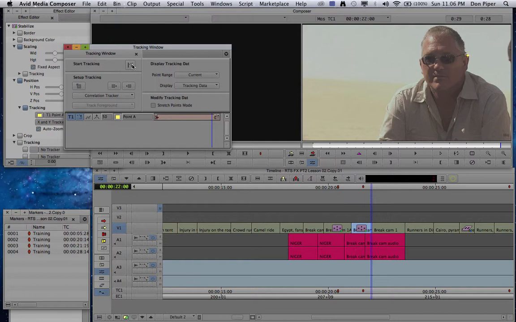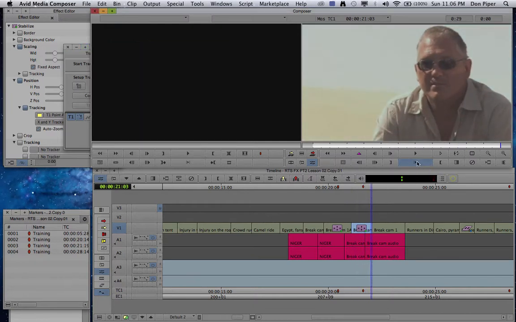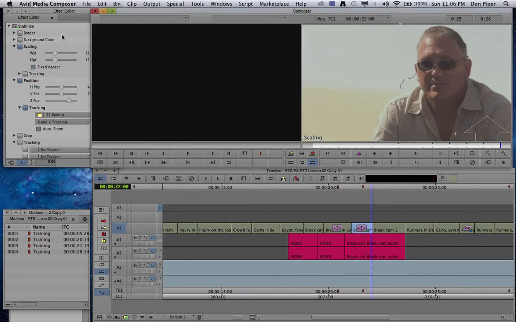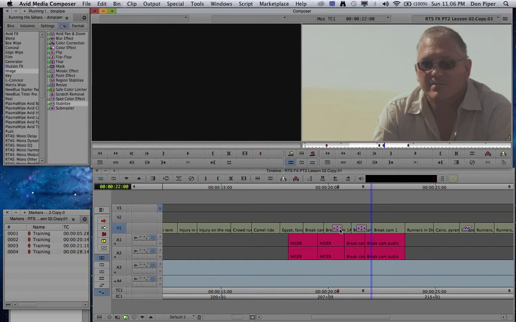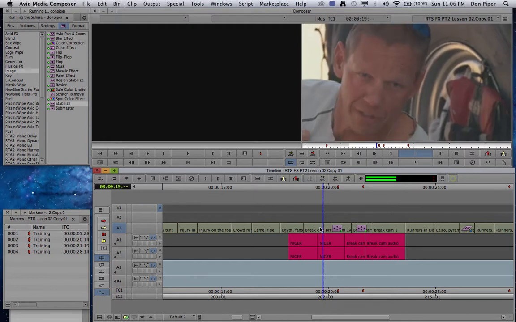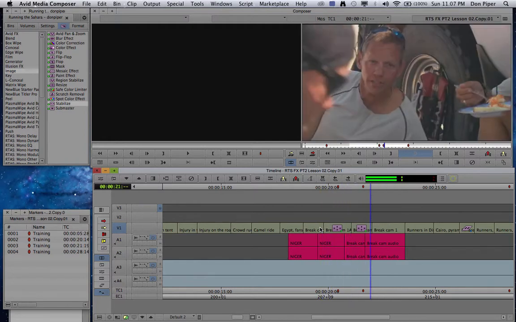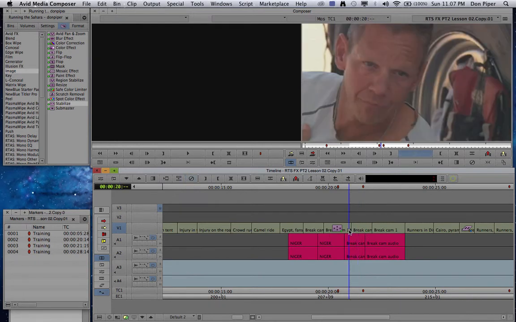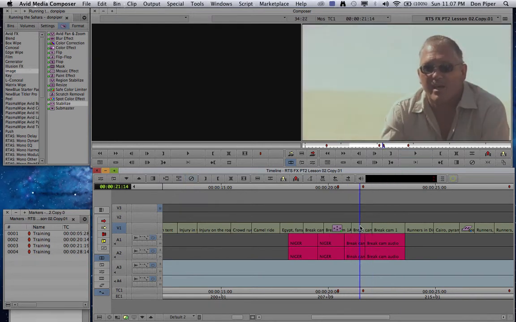And when we're done, now if I play this, notice my image doesn't move at all. It is what we call locked down. So if I'm going to play these two together, notice he never moved. So we've got this, or if I take that effect away, we had this. You see how much it's moving around.